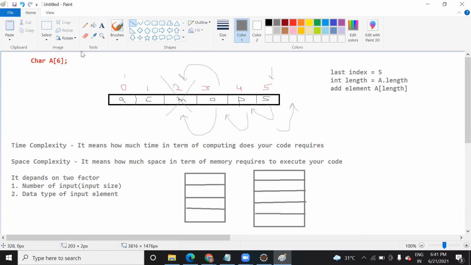Okay. So suppose your data is of integer type: 4, 6, 8, and suppose 9. This is of integer type. And one more data you have, that is of, suppose, double data type.